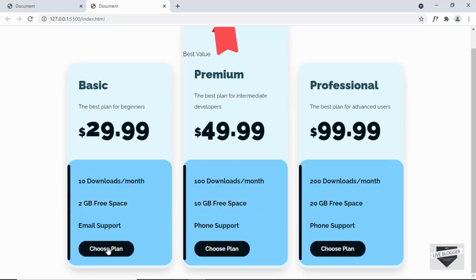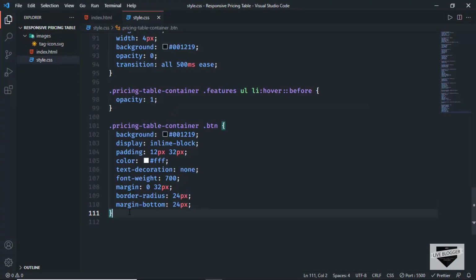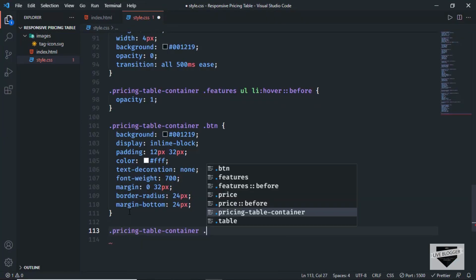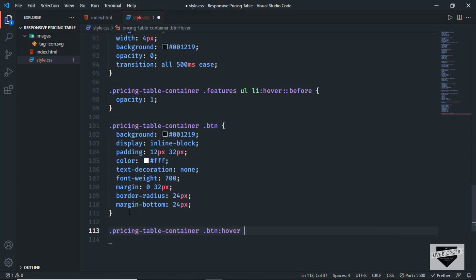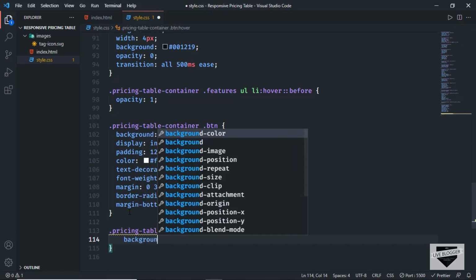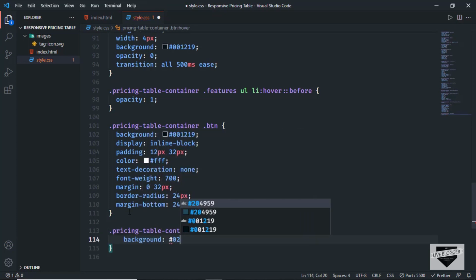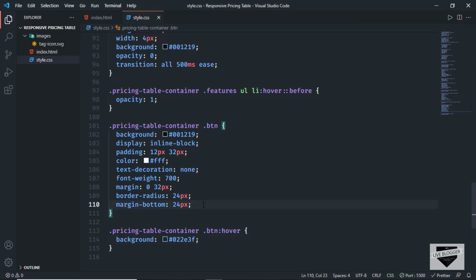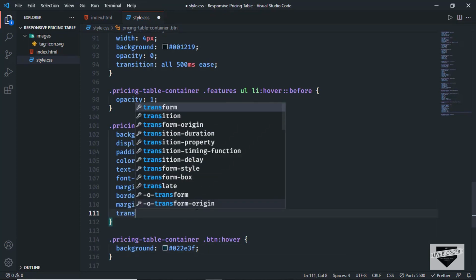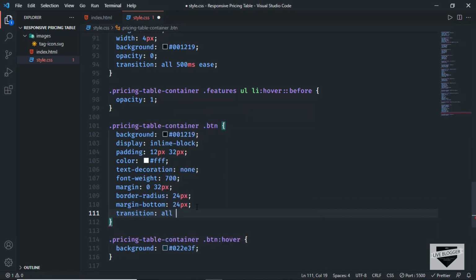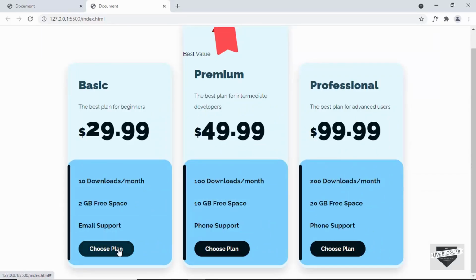Right now let's add a hover effect. So let's go back, and here let's type pricing table container btn:hover, and let's change the background color to 022E3F, and we'll also add a smooth transition. So I'll just type transition and set it to all 500 milliseconds ease. And now we can see we have this hover effect for this button.